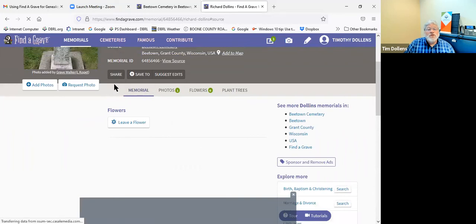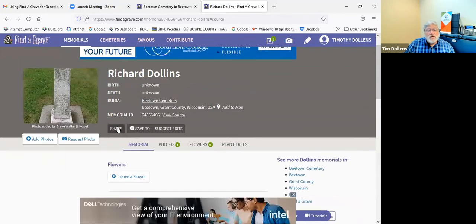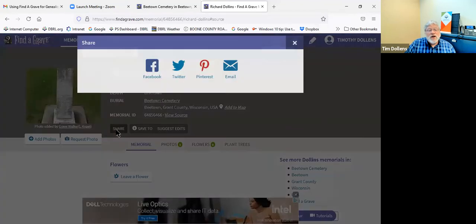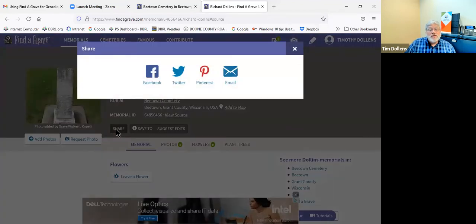All right, so let's go over to where it says share. Again, I'm just going to go through every single tab that you see so you can get used to using it the way I use it. You don't have to use it the way I do, but I want to show you how I'm using it as a great way to learn more about your ancestors. So let's say I hit share. I can share this information on Richard Dollins on my Facebook page or by email. So let's go to email.